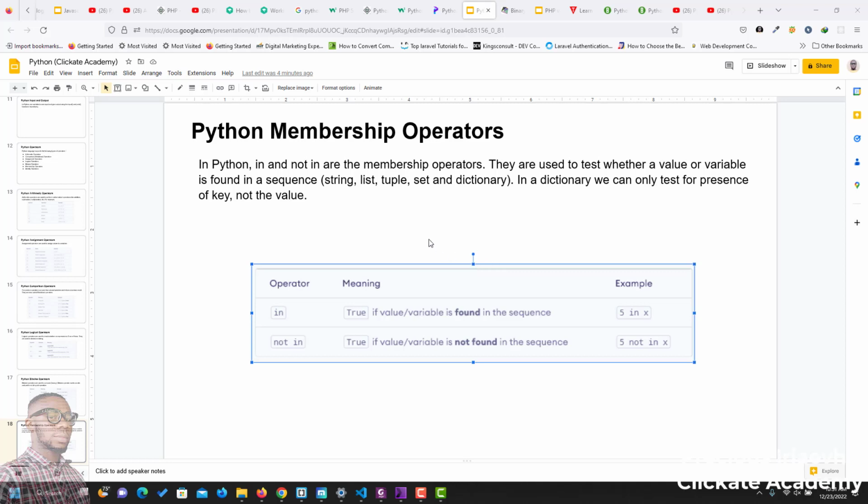Python membership operators. In Python, in and not in are the membership operators. They are used to test whether a value or variable is found in a sequence: string, list, tuple, set, and dictionary. In a dictionary, we can only test for presence of key and not value.